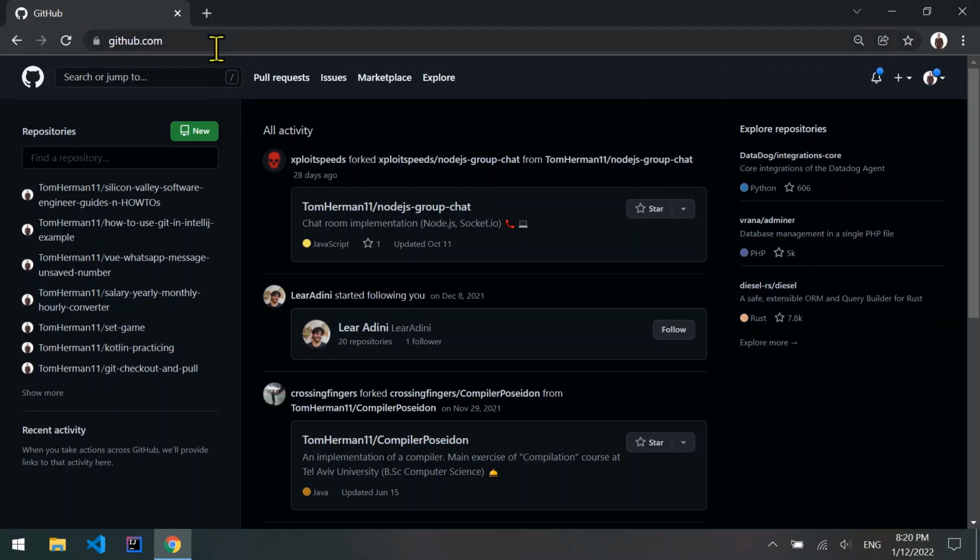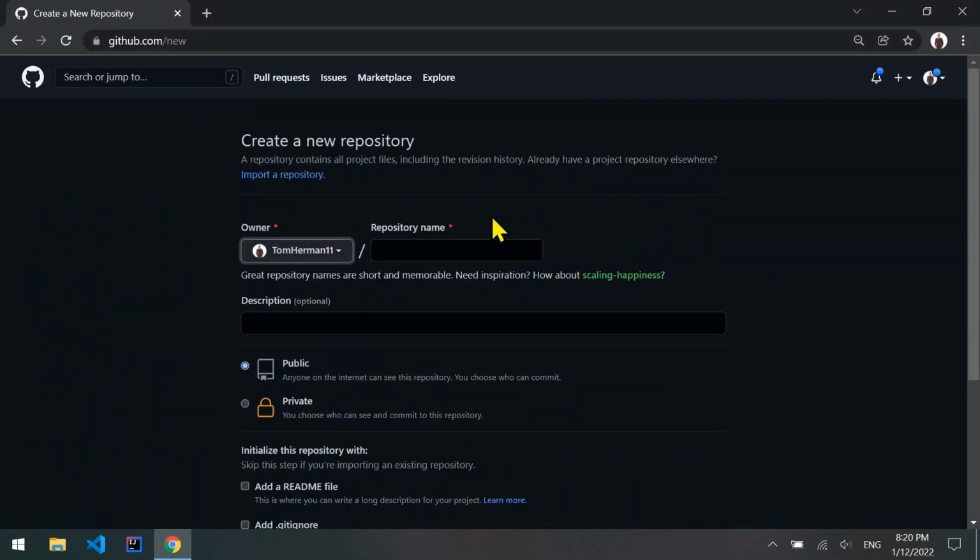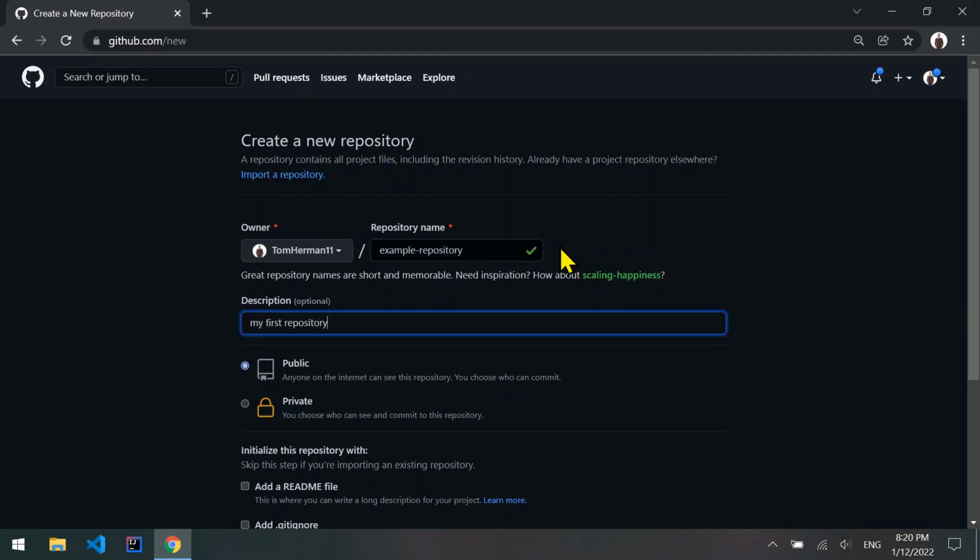Give your repository a name, example repository. Add an optional description, my first repository. And choose if you want it to be public or private.